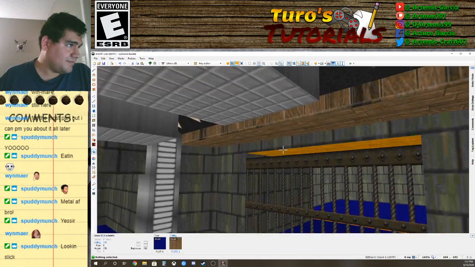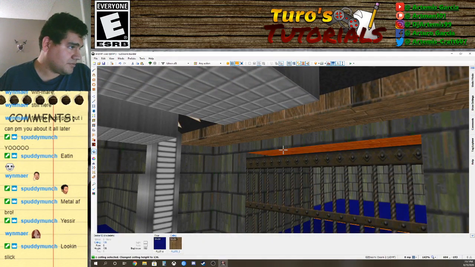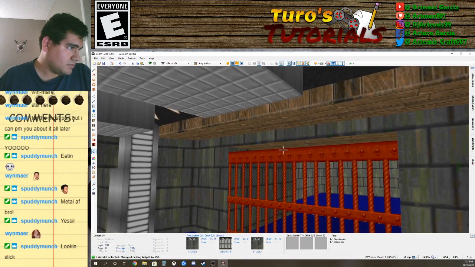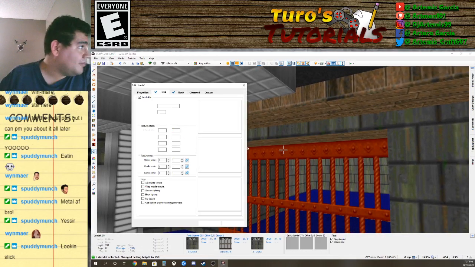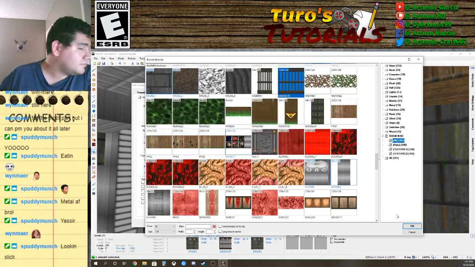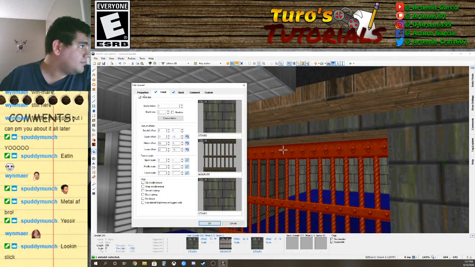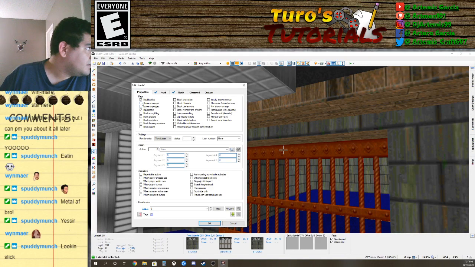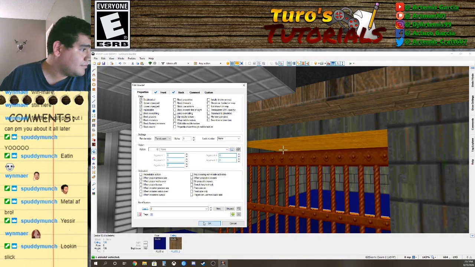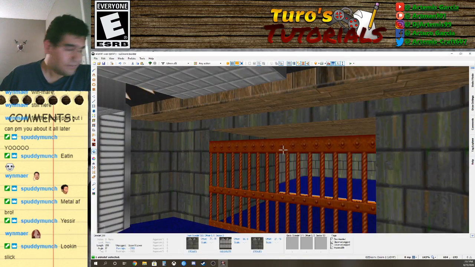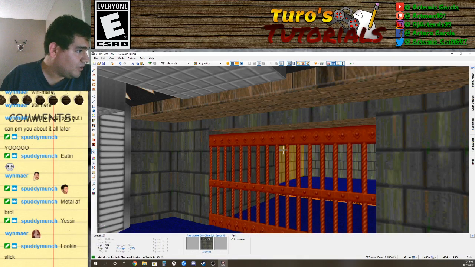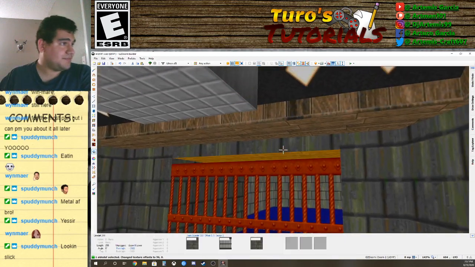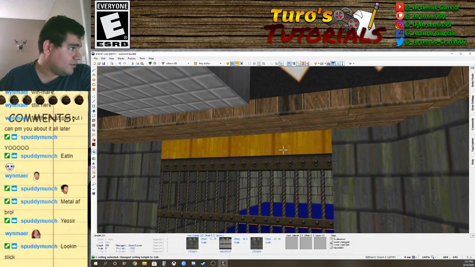And boom. Whoops. You know what? I know what it is. We have to unpeg this wall. Properties. Lower and upper unpegged. So now if we go like this, and move it up and down independent of the surface. So now I can move it down, and boom.